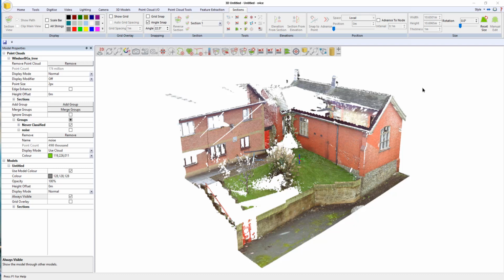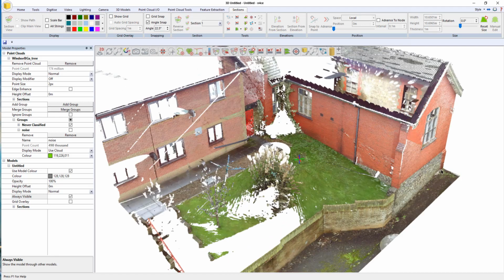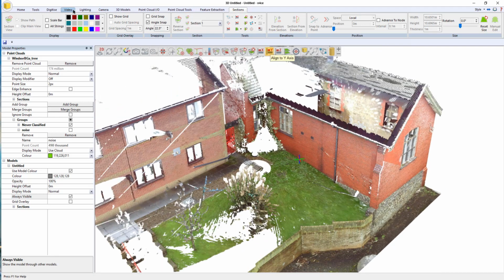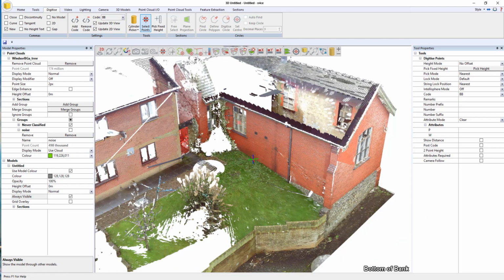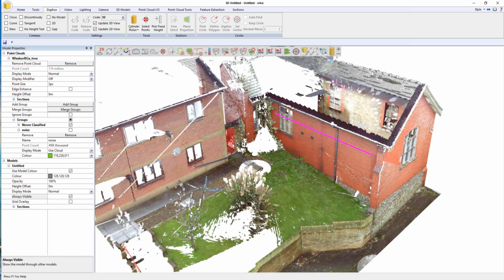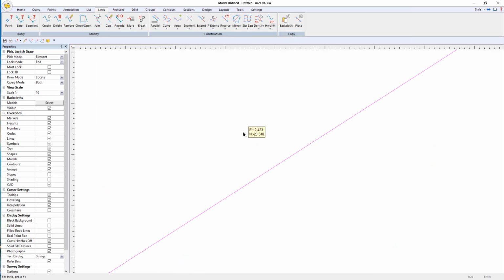In this video, I'm going to quickly show how to add an image to a section. So I'm going to start just by trying to define my initial section line. So I go to Digitise, I'm just going to use a code. So I say I need to go from over here to over here. So that gives me a feature like that.